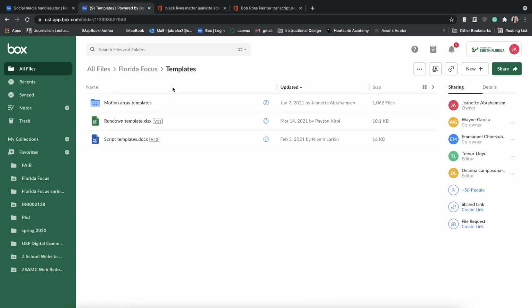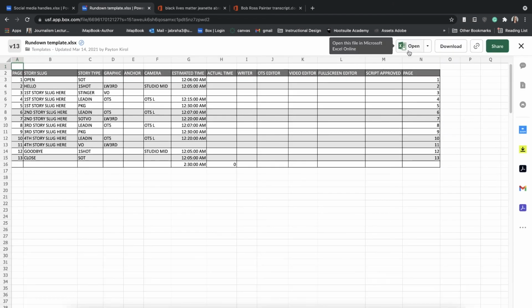And if you find something on Emotionary, just search for it first here to see if I've already downloaded it, because we have more than 1,000 templates in here. So chances are it might already be in there. You'll have templates for rundowns here. You'll want to open it in Excel Online in order to copy and paste and keep that formatting.